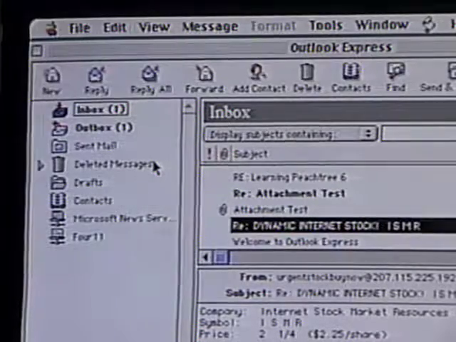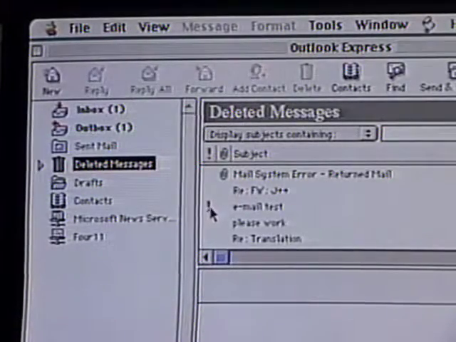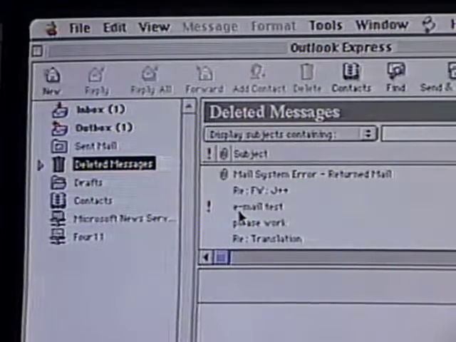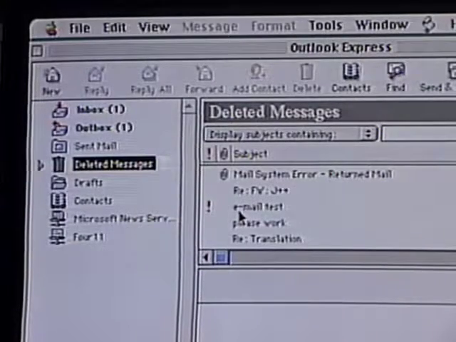We can confirm this by going to the Folders list and selecting Deleted Messages. Notice that Email Test appears here. All messages will remain in the Deleted Messages folder until we delete them from here. However, if we keep the option to empty the Deleted Messages folder upon quitting Outlook, then they will automatically be deleted when we quit Outlook.